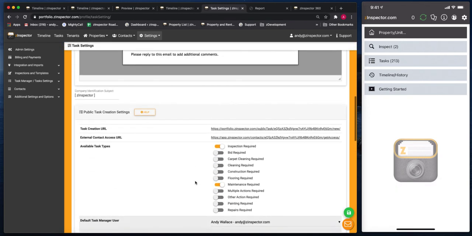Now the other one you want to keep in mind is the company identification subject. In various emails, we're going to put this right in the subject line to make it easy for your clients to filter any emails. That's set by default based on how the group owner entered the company name. But if you had just done a little test or something like that, then you may want to change it. So that's where you would change that right there.